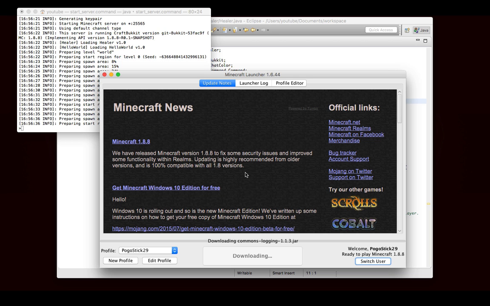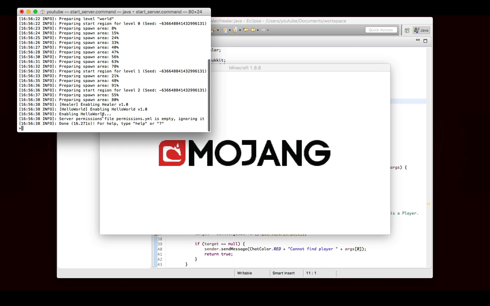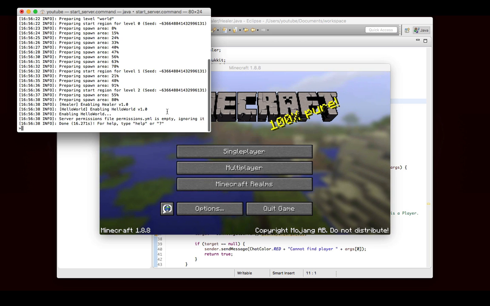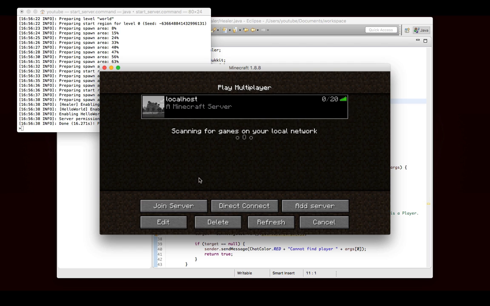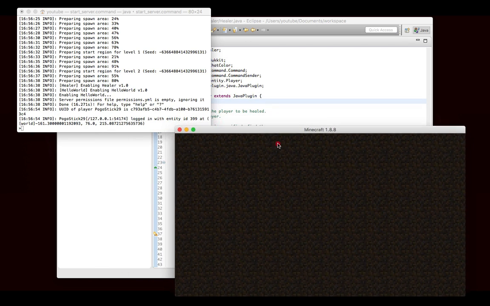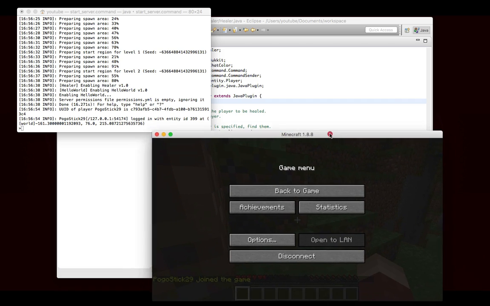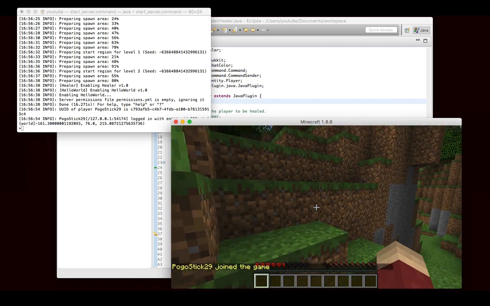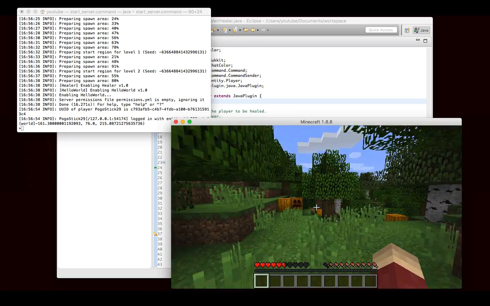And there we go. So let's go ahead and get this started. Meanwhile, the server did start up, and we see that there are no errors at all, and it does indeed say enabling healer version 1.0, so that's definitely a good sign. Let's go ahead and join our localhost server, and I'm just going to bring this in the corner so we can see it.